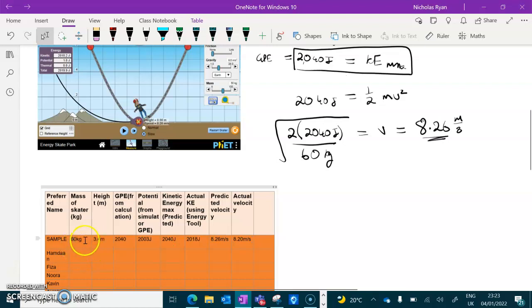Keep your mass the same. You can even change the mass and see what happens, okay? See if the mass has an effect if you want. But change the height, that's the most important thing for now, and calculate the final velocity of the object, okay? Okay, hopefully that makes sense, and we'll see how that goes.